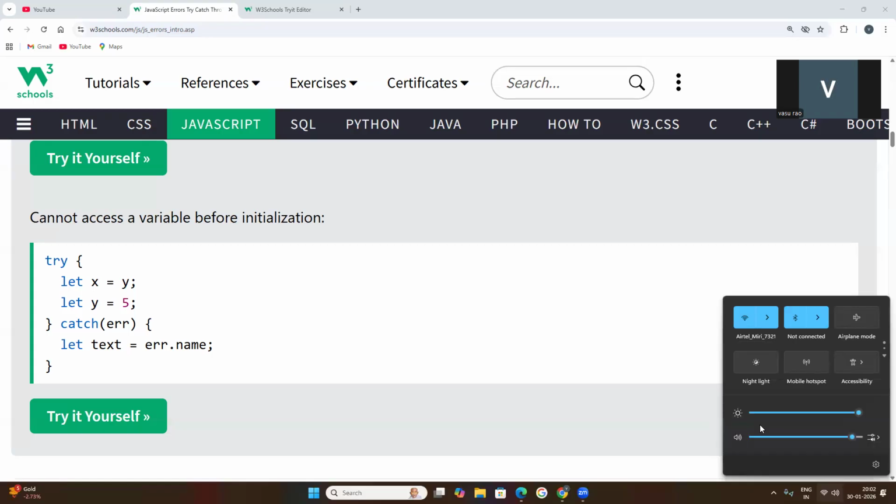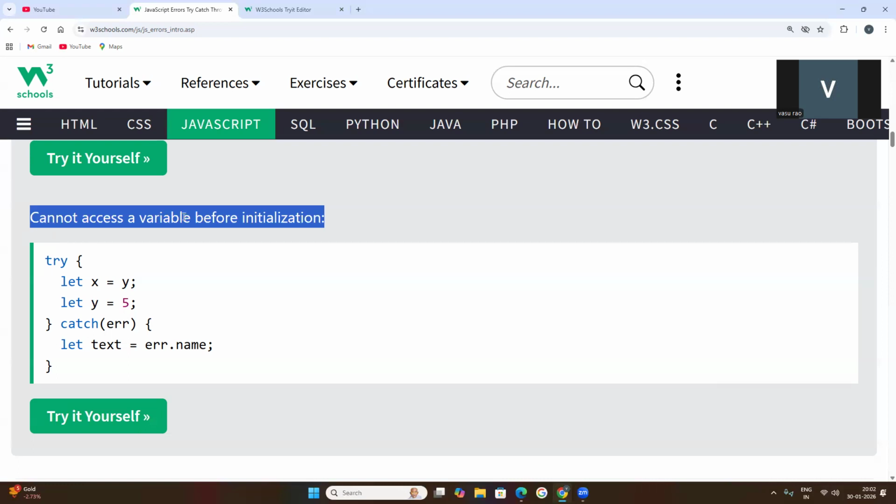Now, today we will try to understand the error "cannot access a variable before initialization." Initialization means start. If a variable is not initialized, meaning you have not assigned any value to that variable, and you try to access it before initialization, it means it has not started.